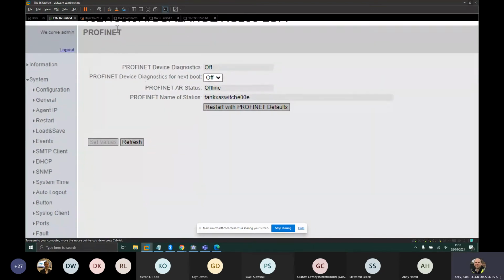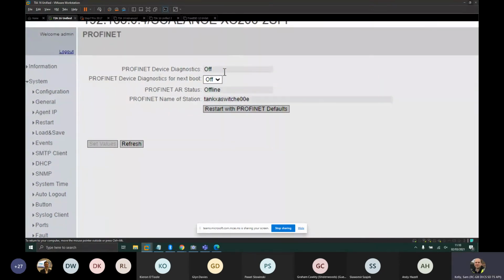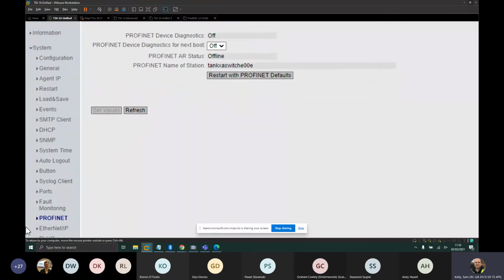Most importantly here, we've got Profinet device diagnostics. Like I said, I've got that turned off. But if I wanted to get the diagnostics information from the switch, for example, that line 2 redundant power supply has gone down, yeah, we can get that into the PLC. But I didn't necessarily want to.